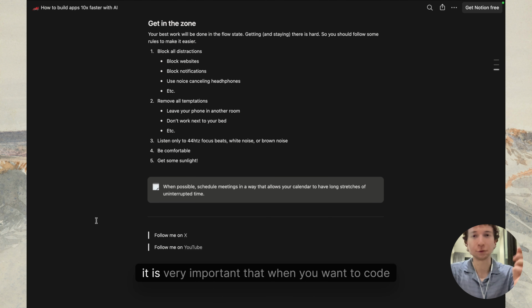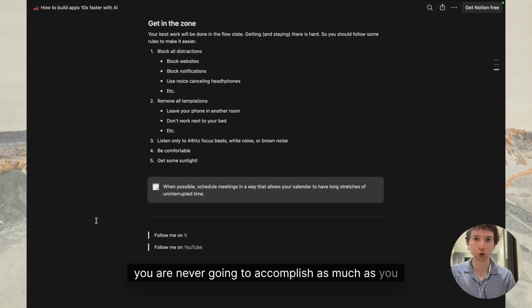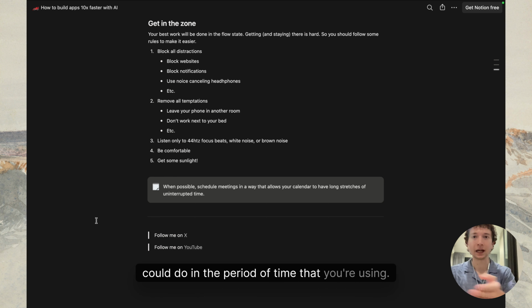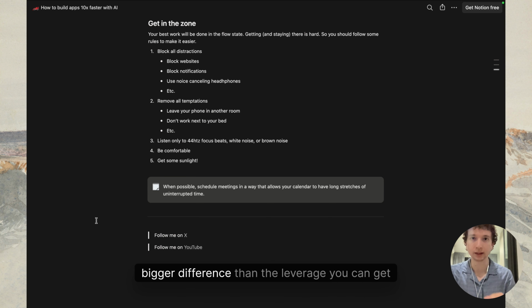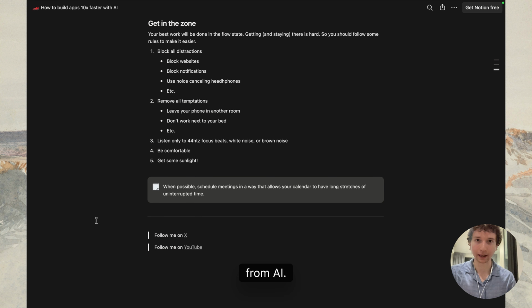And secondly, it is very important that when you want to code something, with or without AI, you get in the zone. So you get into the flow state. It doesn't matter how much leverage you get from AI. If you do not manage to focus on the task in front of you, you are never going to accomplish as much as you could in the period of time you're using. You're never going to be as productive as you could be. And I believe this makes an even bigger difference than the leverage you can get from AI.